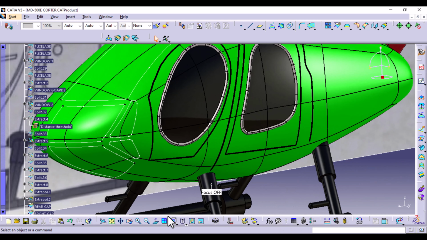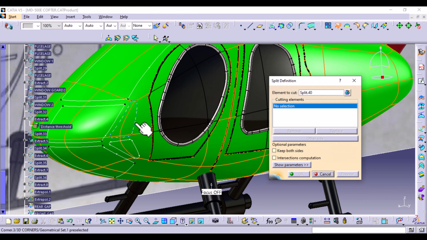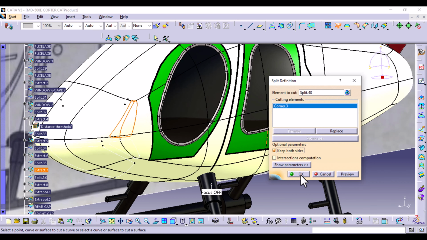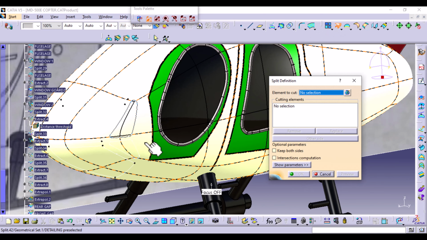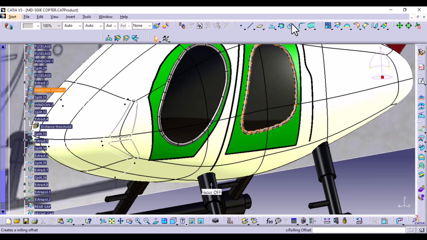Okay, so now we can go to splitting now the front windows. That is very straightforward. When we split these surfaces, we are going to keep both sides, obviously, because we need both the window and the surface. So we'll start with the small ones. We split 40 using that corner, and then we're going to keep both sides. Select OK. Split the big surface using corner 6. Keep both sides. Select OK.